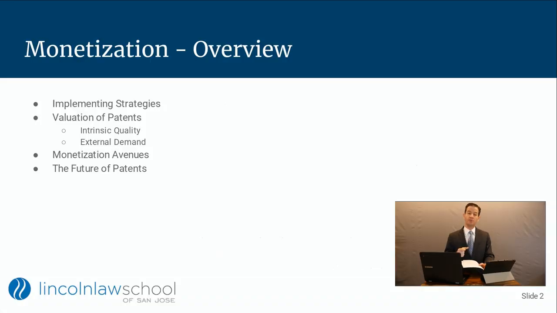Welcome to Module 7, our last module in the course. In this module, we'll be focusing on monetization avenues, considerations, and strategies. With respect to monetization in general, we will be looking at how we actually start implementing strategies. We discussed before the types of strategies that we should be considering when we are creating our patent application.